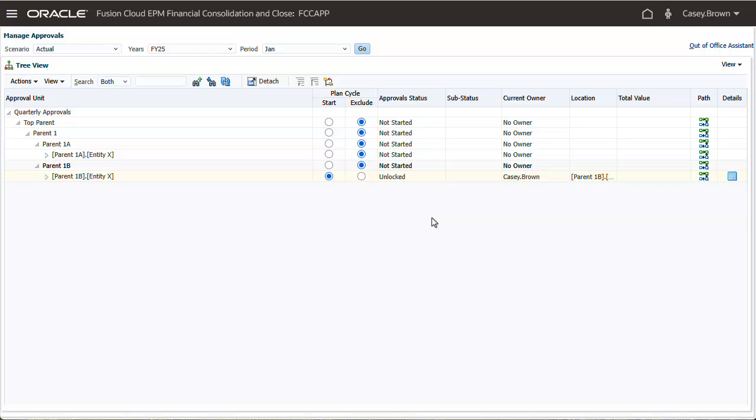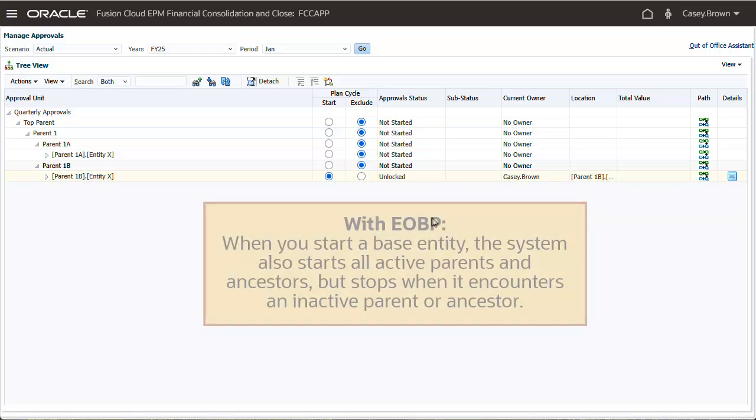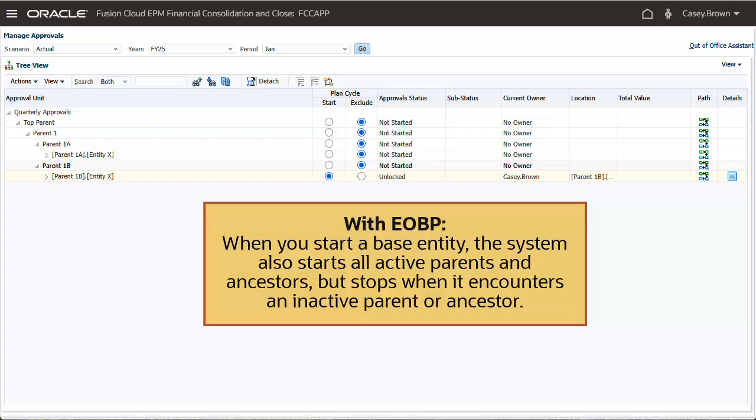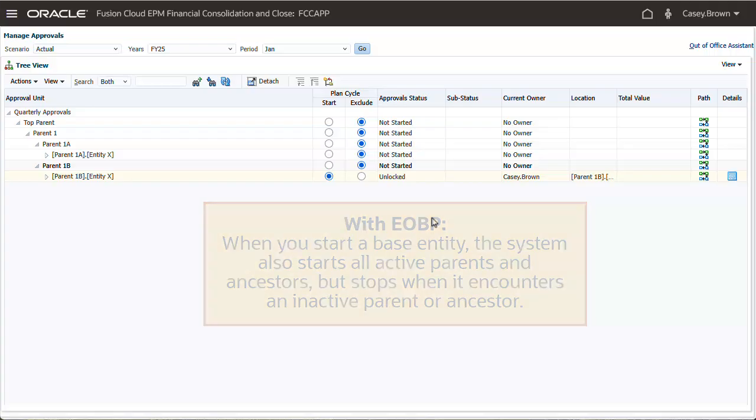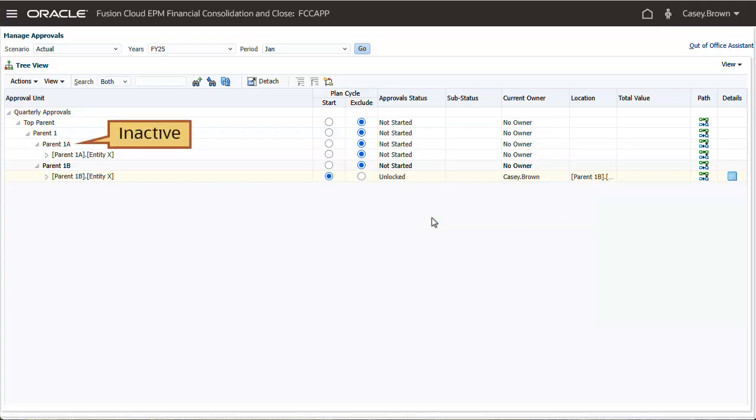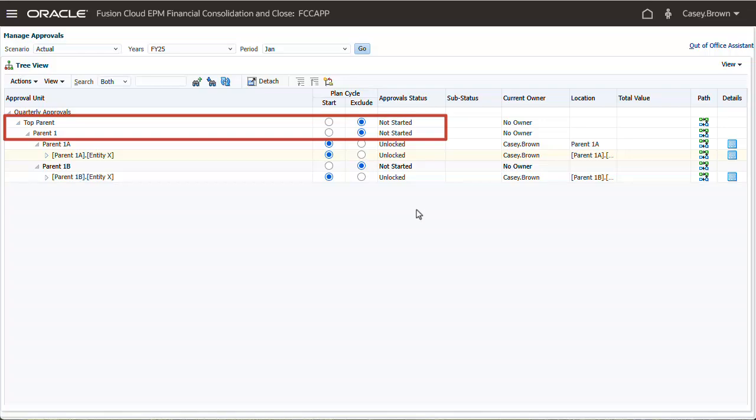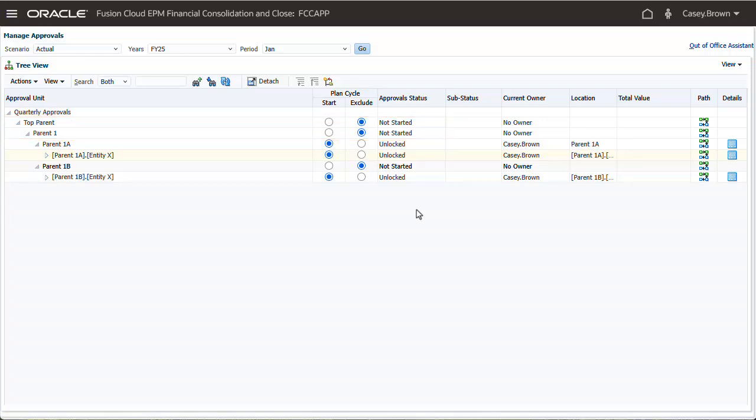In an enhanced organization by period application, when you start a base entity, the system also starts all active parents and ancestors, but as it enumerates upward, it will stop when it encounters an inactive parent or ancestor. Recall that parent 1A is inactive. If I start base entity X under parent 1A, the system stops when it encounters inactive parent 1A, so ancestors parent 1 and top parent are not started.